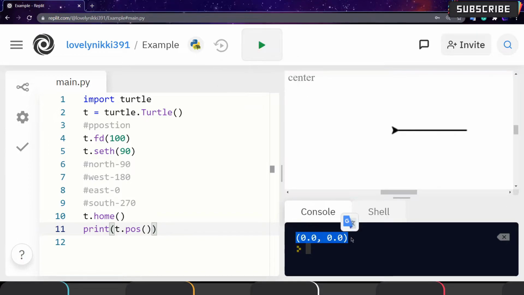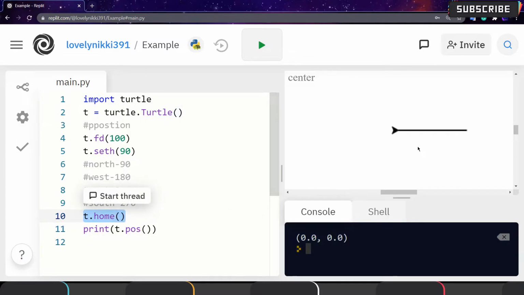So it is moved to the home position. By using the home function, we can directly move to the 0, 0 coordinate. There is another function called undo, which will revert the actions of the turtle. It will work in the system, but it is not working in this repl.it, so in the next video I will try to show that function.